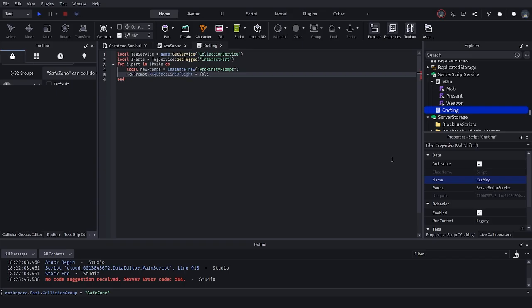Requires line of sight is equal to false. New prompt dot action text is equal to that. New prompt dot object text is equal to this. And all this is going to do is create a little floating E on top of it, and do new prompt dot triggered connect function.